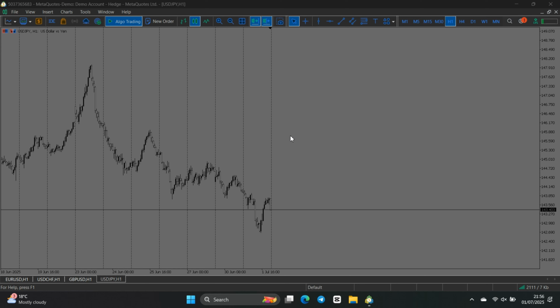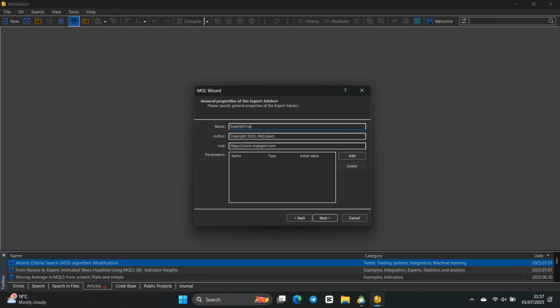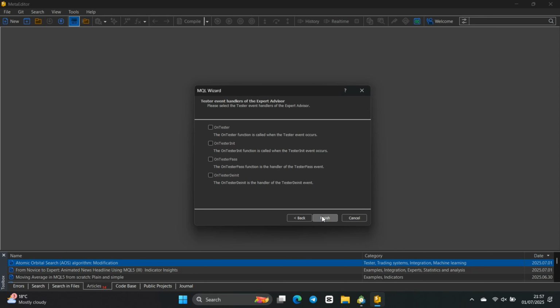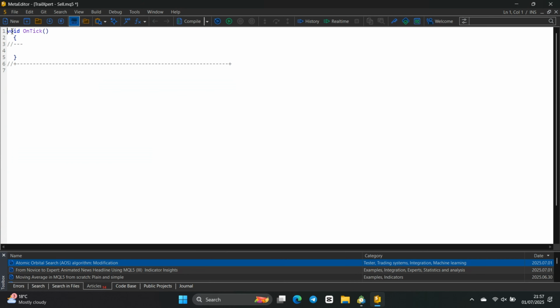First, open the MetaEditor by clicking the IDE icon in MT5. Then click New Expert Advisor from Template, Next, and then we need to give the file a name. I'll call mine Trail Expert Sell, but obviously you can name yours whatever you like. When you've done that, you click Next, then Next, and finally Finish. Now we can delete everything above the OnTick function and also remove the 2 comment lines at the bottom.